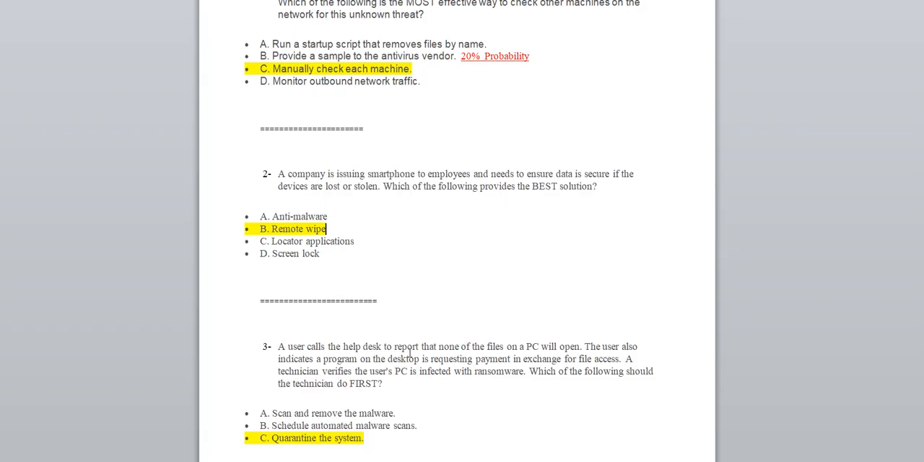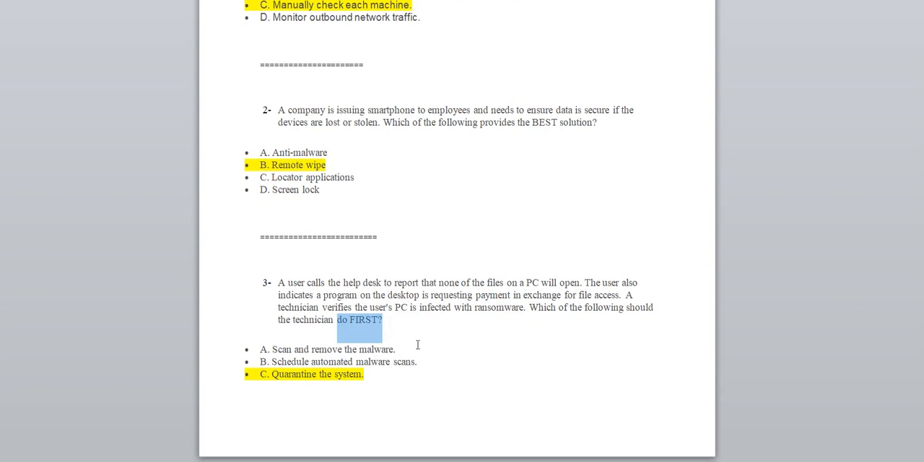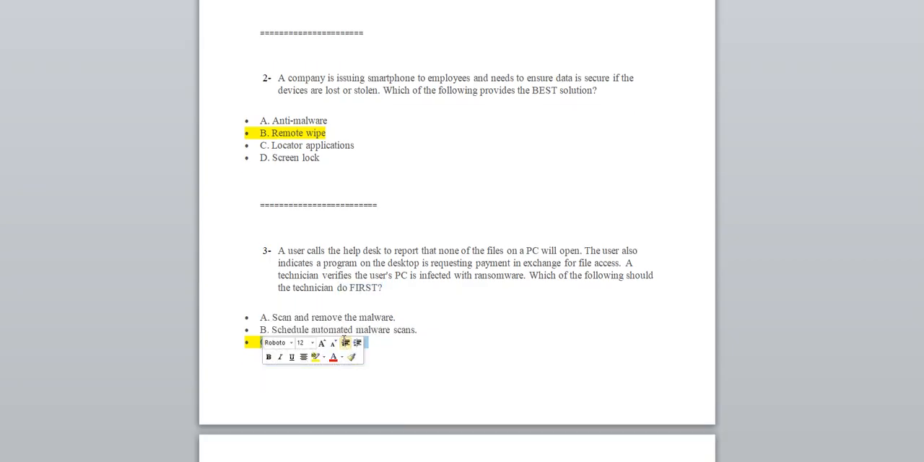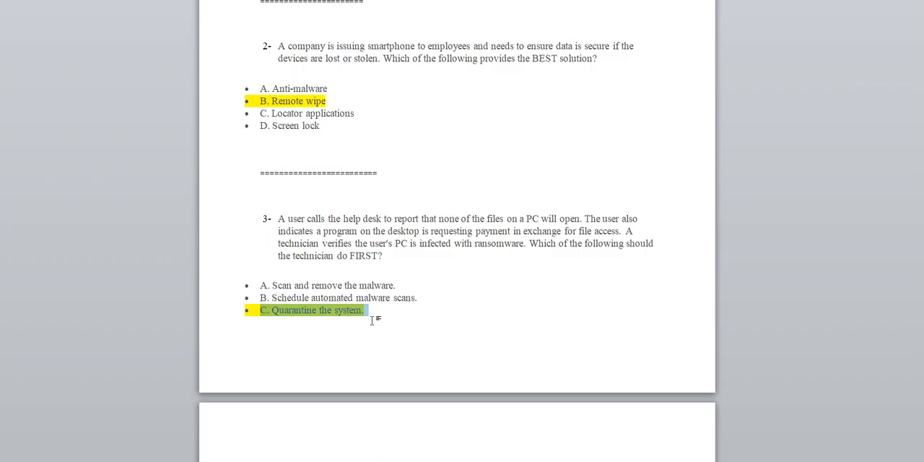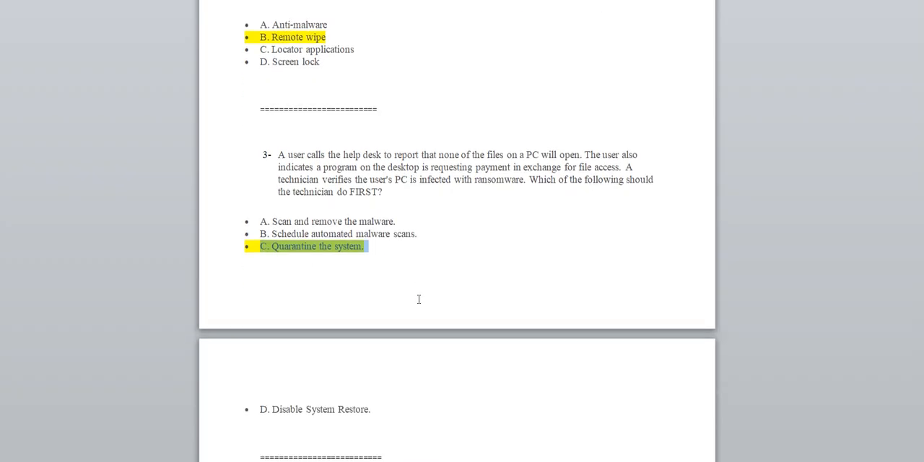So we're going to question number three. A user calls the help desk to report that none of the files on the PC will open. The user also indicates a program on the desktop is requesting payment in exchange for file access. A technician verifies that the user's PC is infected with ransomware. That's a common virus, folks, as we've seen lately. Which of the following should the technician do first? First things first is to quarantine the system. That's the first thing of all things, actually. So you're going to quarantine the system, C, I personally believe.